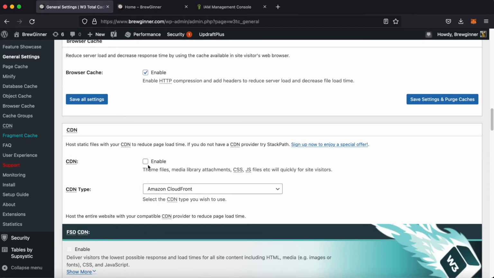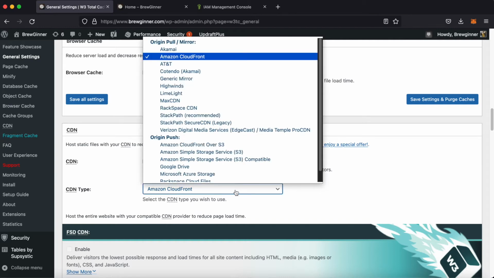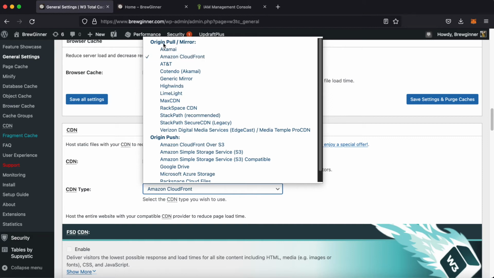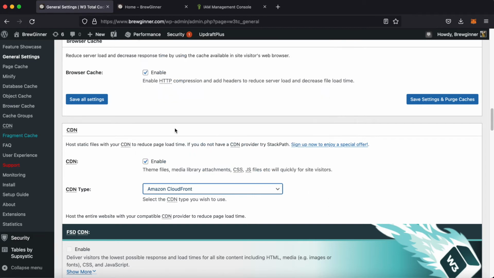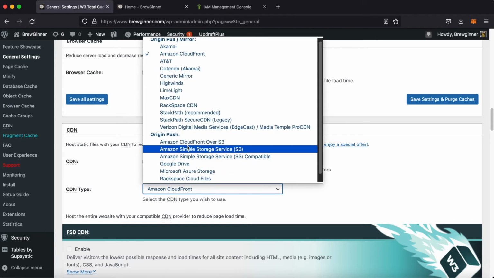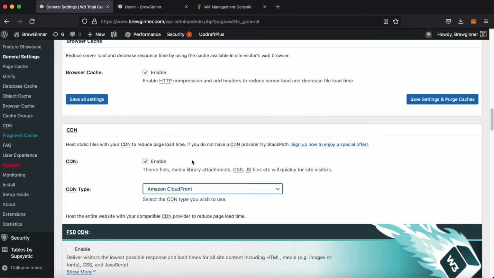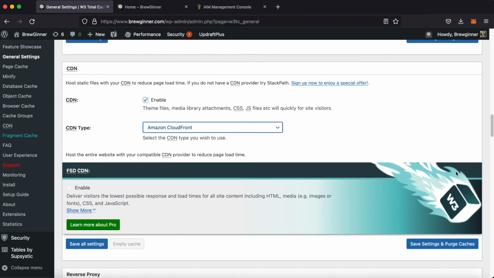So you want to enable your CDN, and your CDN type will be Amazon CloudFront. And if you click on the drop down here, make sure it's under Origin Pull slash mirror, select Amazon CloudFront. You do not want it to be a push. You want it to be the pull. And once you've got that, that's all you need to do on this page. Just do a save settings and purge cache.